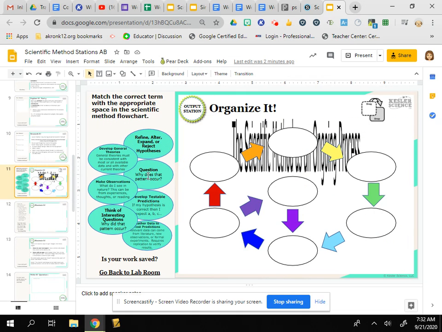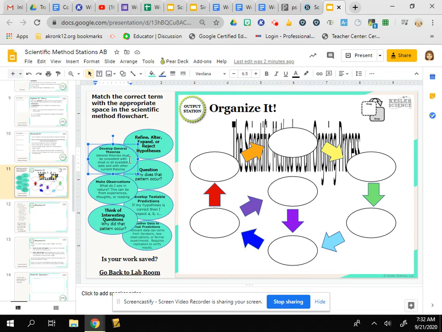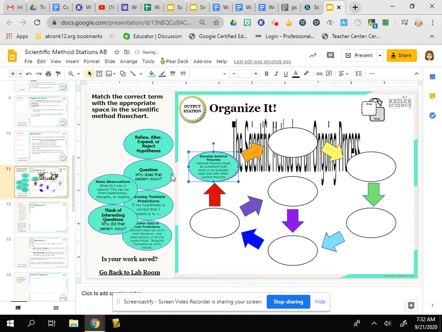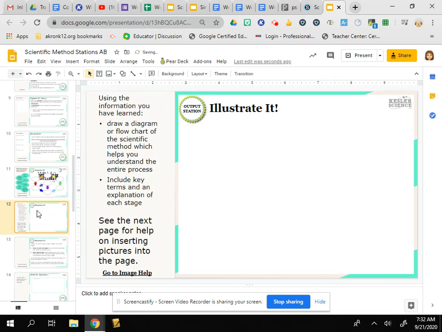The next one is an Organize It station. You can take these and click and drag them where you think they belong in the cycle of the scientific method. And then here, you're actually going to draw a diagram or a flow chart of the scientific method that helps you remember it. So it doesn't have to look like the previous one, but you're going to create it.